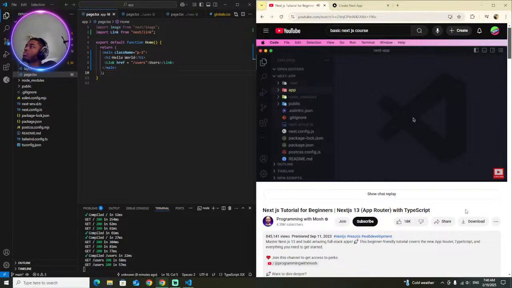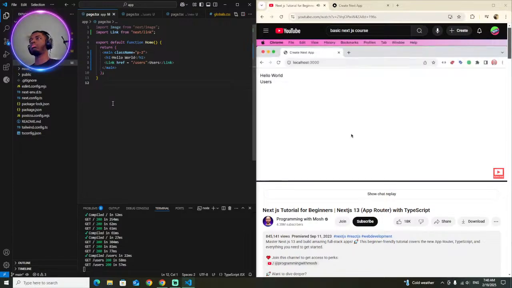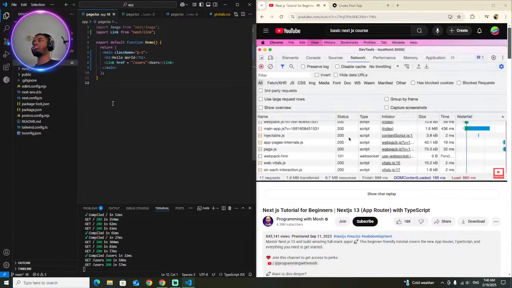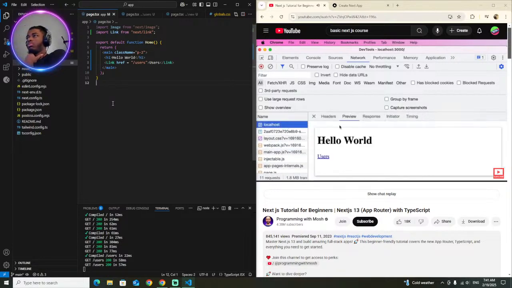Back to our project. In Next.js, all components inside the app folder are server components by default. So that means all the pages we have created so far are server components and are rendered on the server. Let me show you. So back to the browser. Let's bring up the network tab and look at the first request. This is the HTML document that we get from the backend. So look, we have our content here, we have our hello world and the users link.